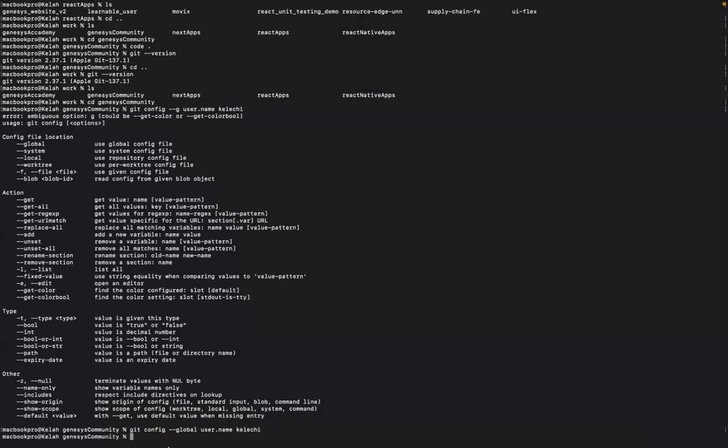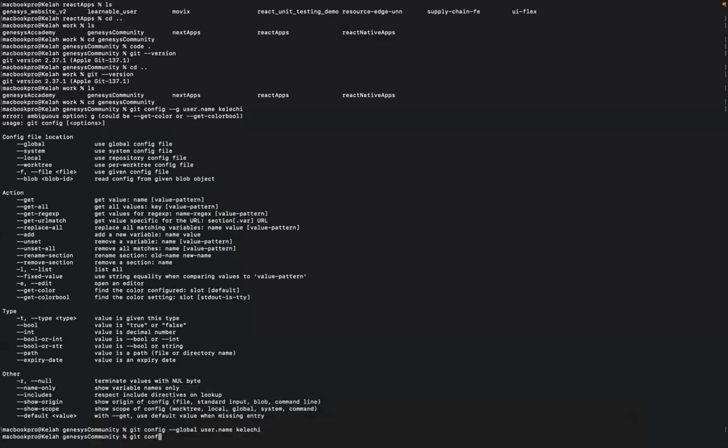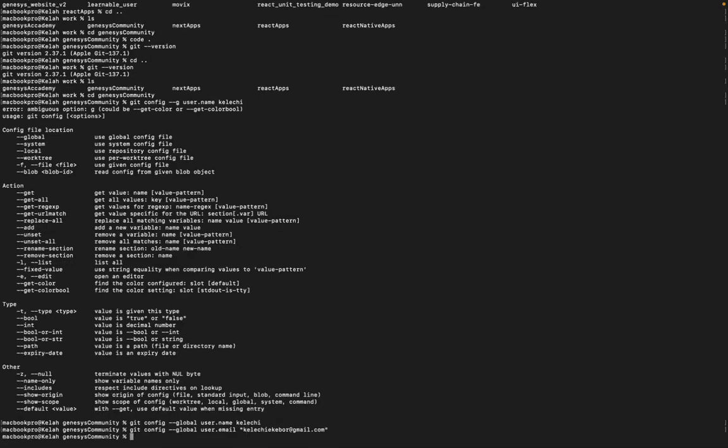Yes, and then if you want to configure your email, you do git config dash dash global user dot email, and then the email that you want Git to recognize. If anyone has any questions or any confusions, please reach out to let me know. But yeah, now I've configured my Git to have this name. So I've done a global configuration.